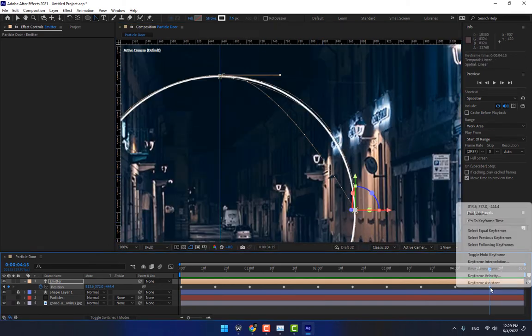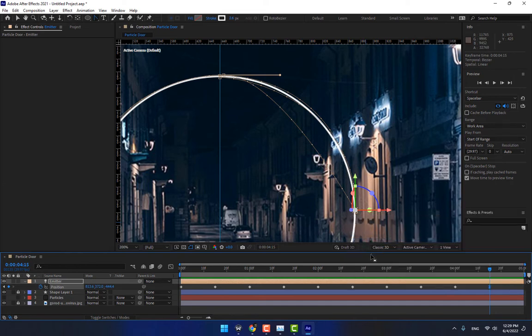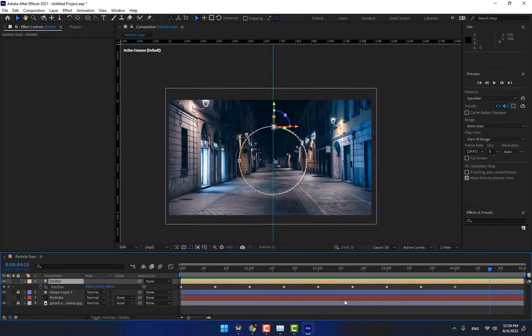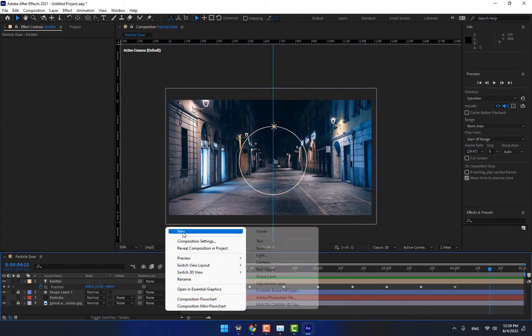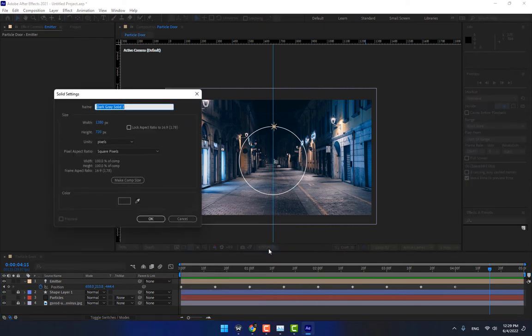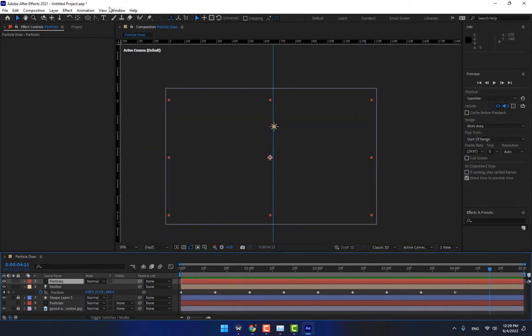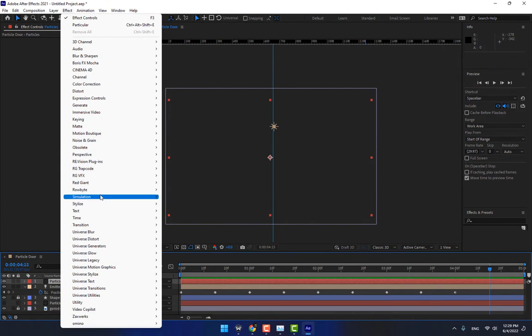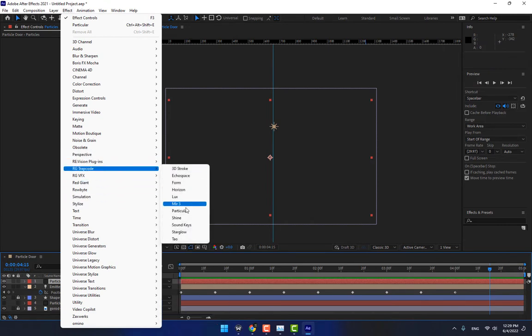Select this point and right click, Easy Ease, or you can delete. And now right click, create another new solid, name it Particles, go to Effects, Trapcode, Particular.